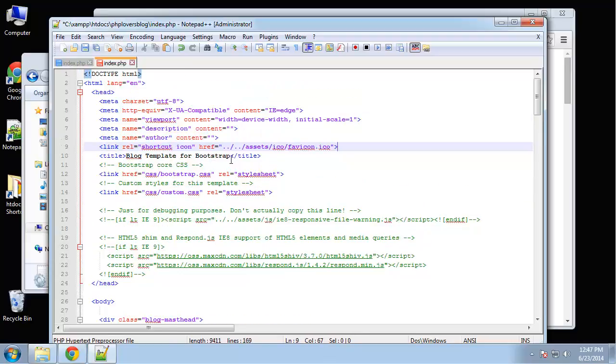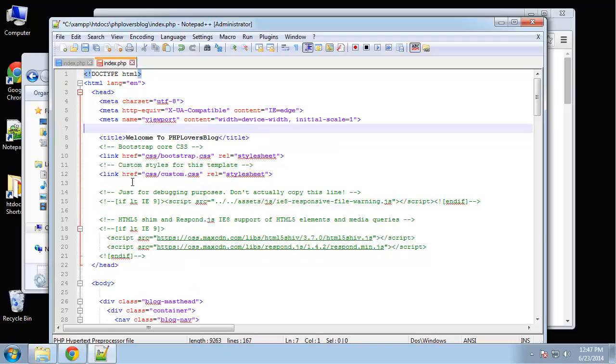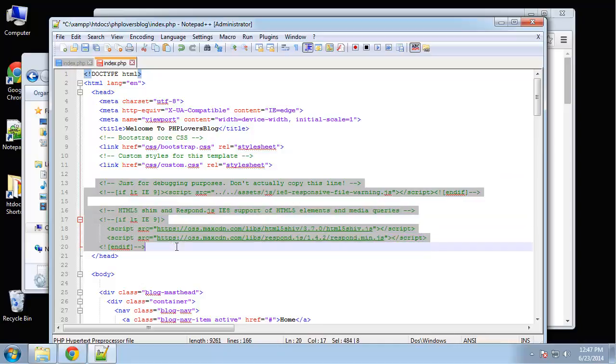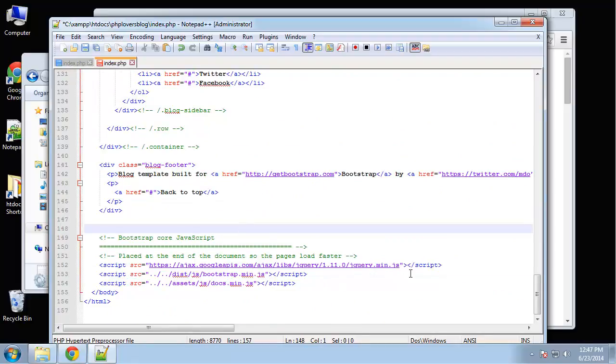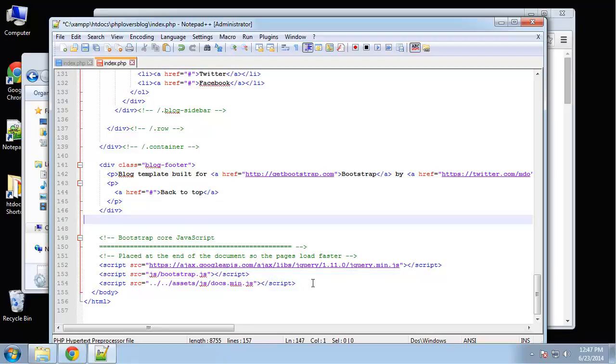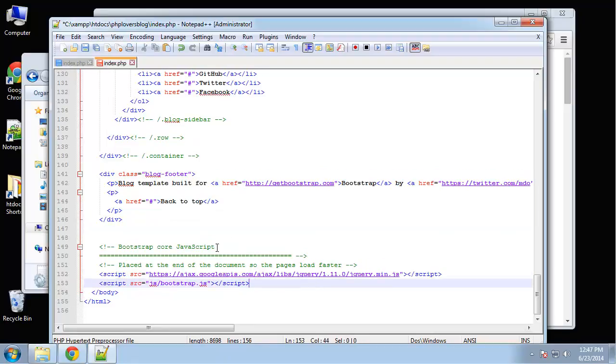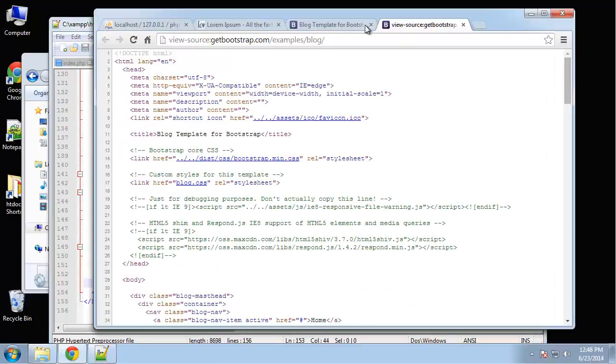Alright, so let's go ahead and change the title. And let's get rid of this favicon link. We don't need that. We don't need author or description for now. We don't need any of this stuff. And then down at the bottom, it's linking to the jQuery Google CDN, which is fine. We have our bootstrap.js file, so let's remove this min, and it's in the JavaScript directory of our application. And then this one, we don't need this, so let's get rid of it. Alright, so let's save this, and now it should look like the demo, hopefully.